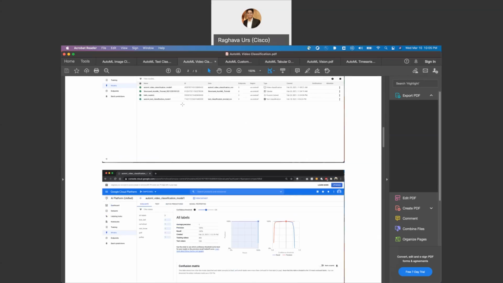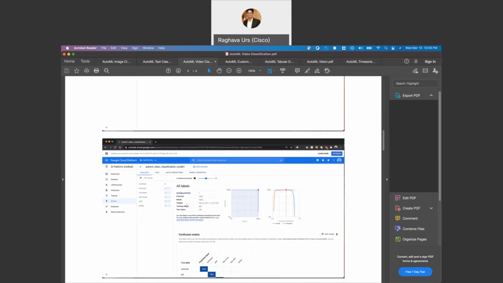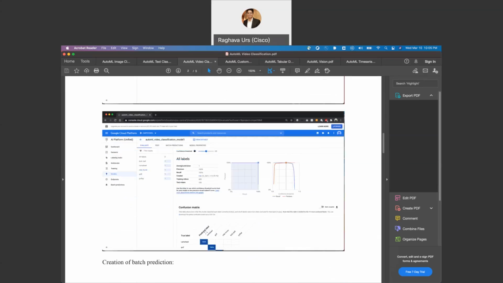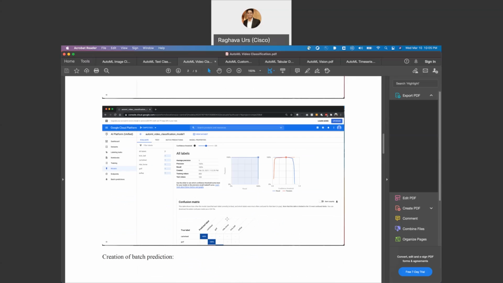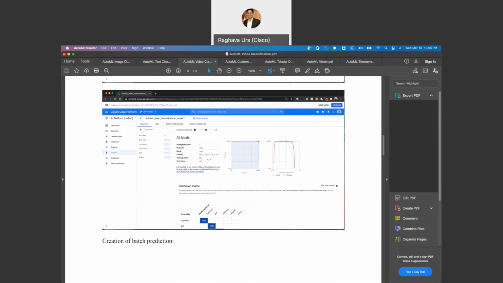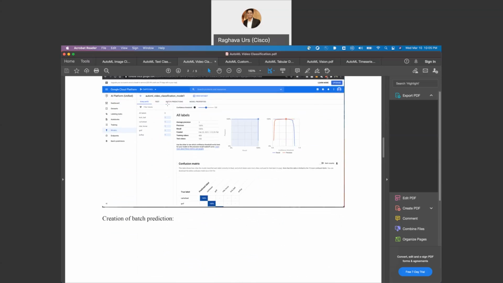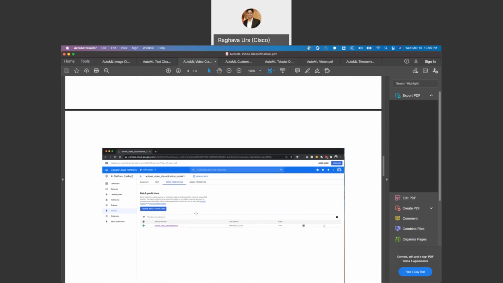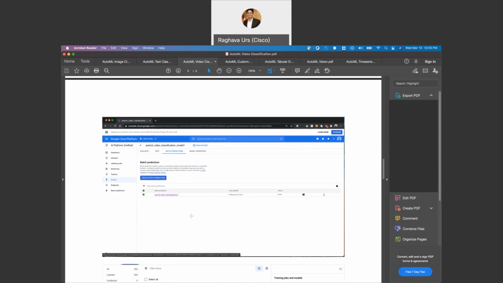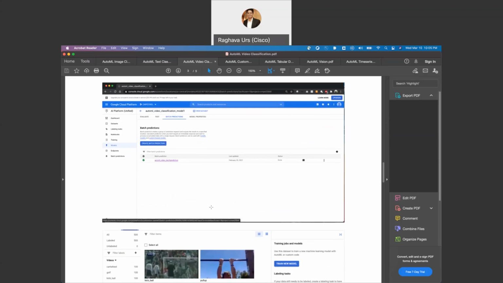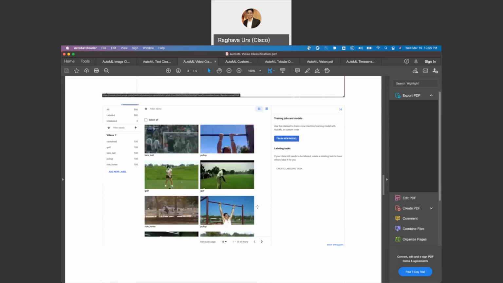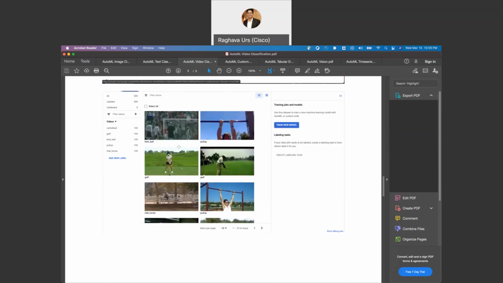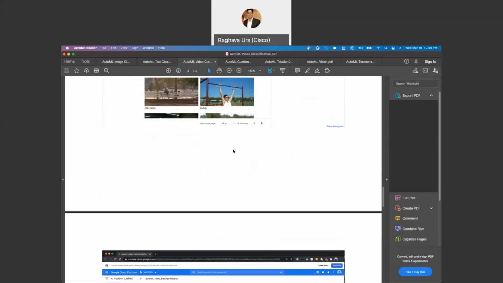Once the model was trained, I was able to see that it had this kind of threshold value and confusion matrix, which was generated. Once this came through, I did a batch prediction. Inside the batch prediction, I created a new batch prediction for the model that was added. Here, it was trying to do a batch prediction for this kind of data, the video data that we were loading.